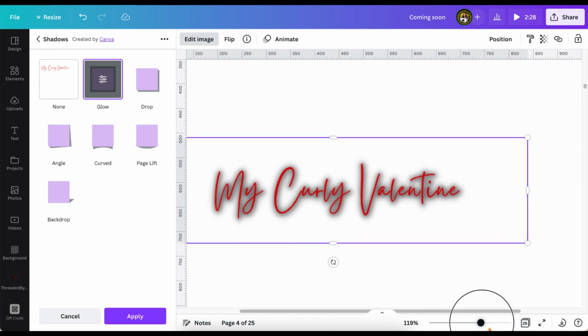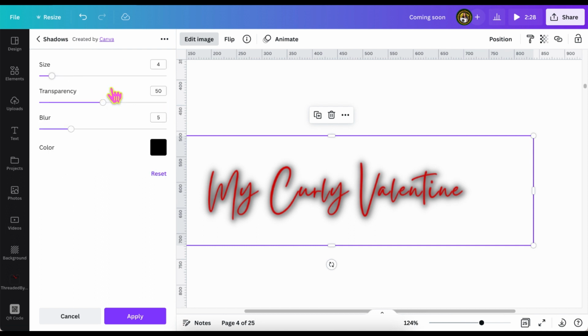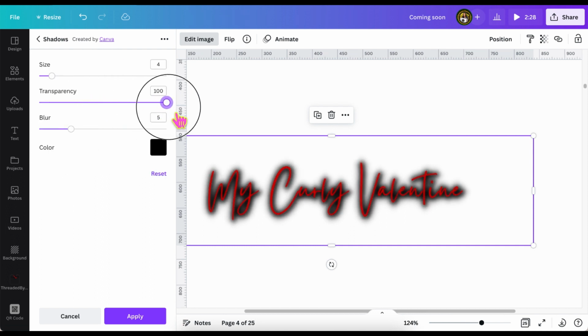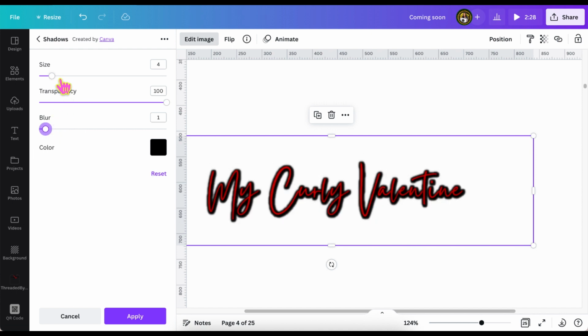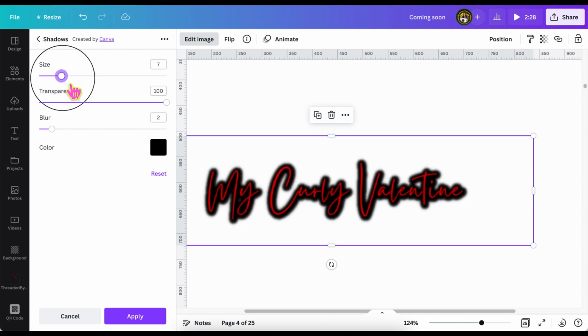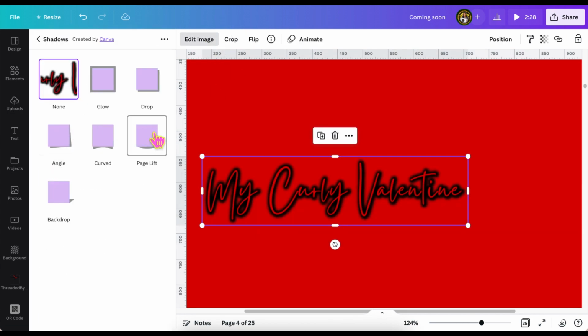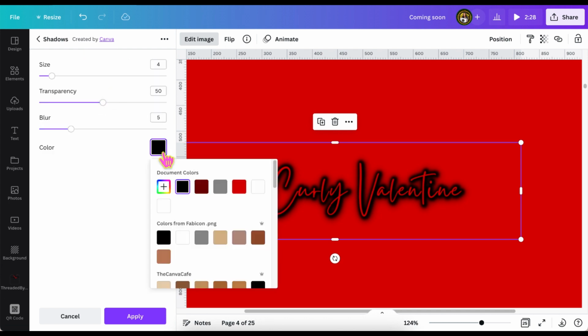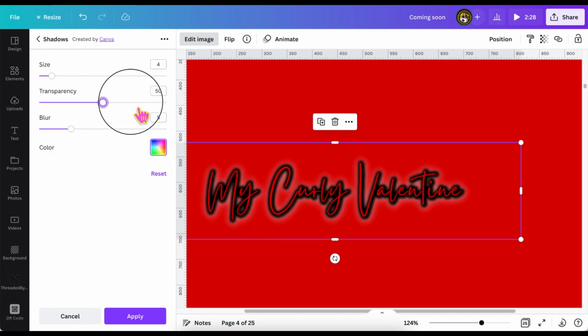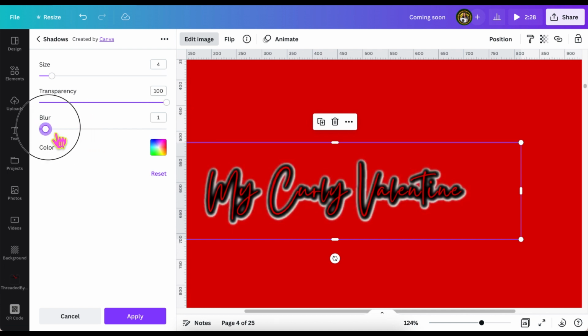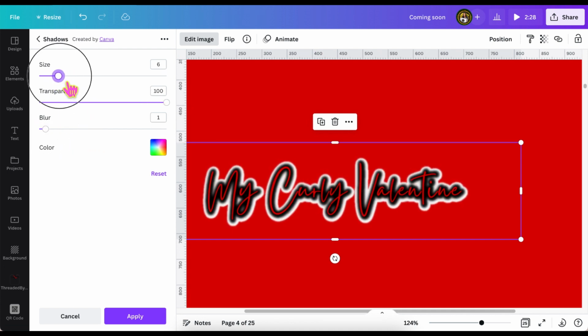So by default, the glow color is black, and I'm going to change it. I turn the transparency up to 100%. I put the size to like probably a 2, and I put the blur at 1 or 2. I probably put it at 2. I was just here fooling around because I didn't know what I wanted to do. So then I changed the color background back to red because the words, I'm going to put it on a red background and I need to see how the colors look. So now I'm using white. I'm pulling up the transparency to 100%, changing the blur and the size. So you do it to your liking.